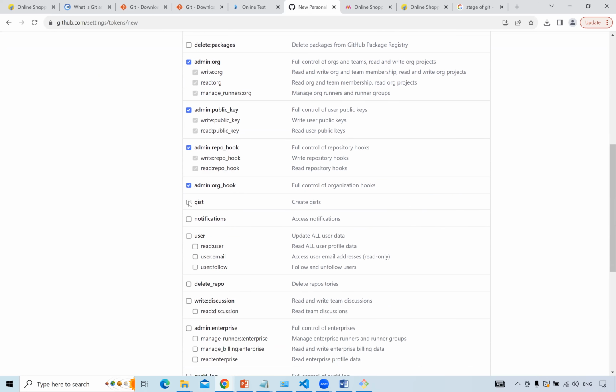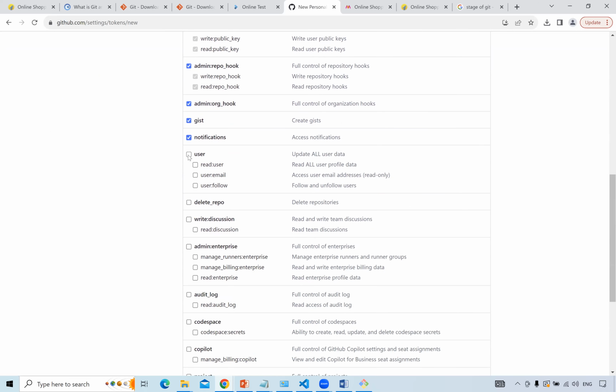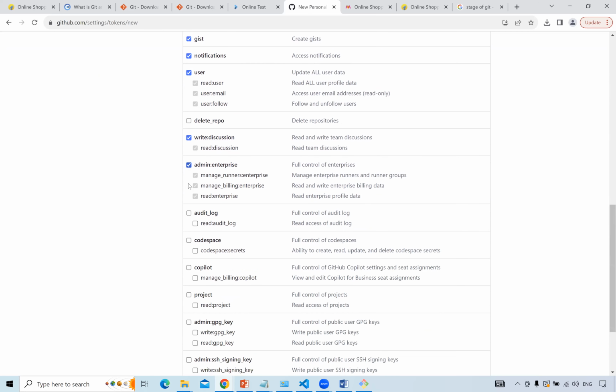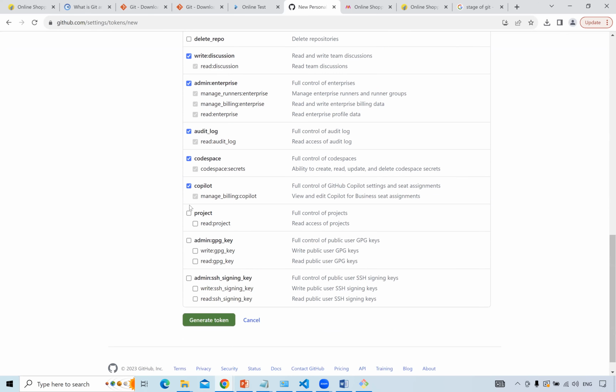Follow the same process. If you get this error, delete repository, I'm not going to click. So in this entire account, I'm just excluding only two options. Project admin. Live troubleshooting we are going to perform.